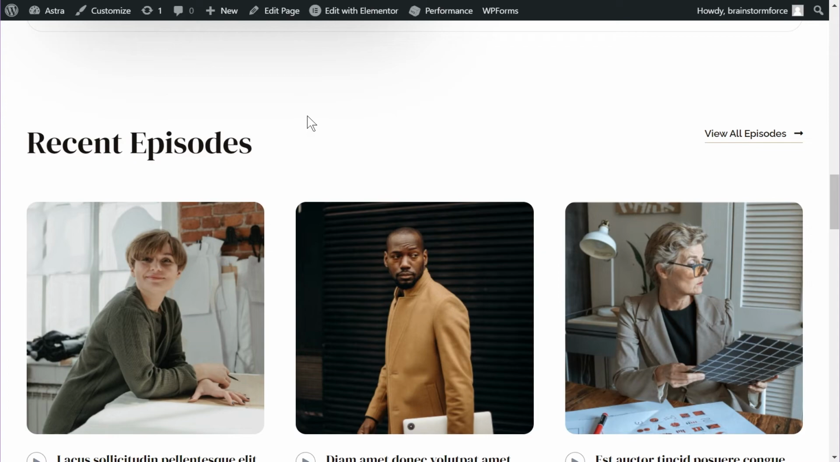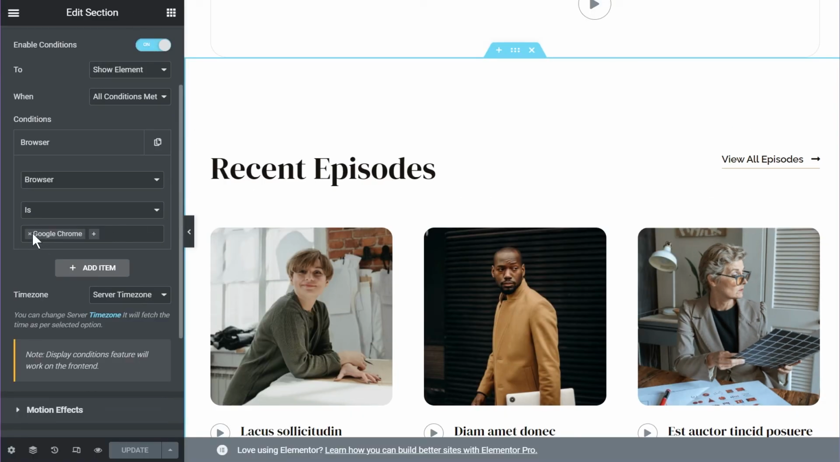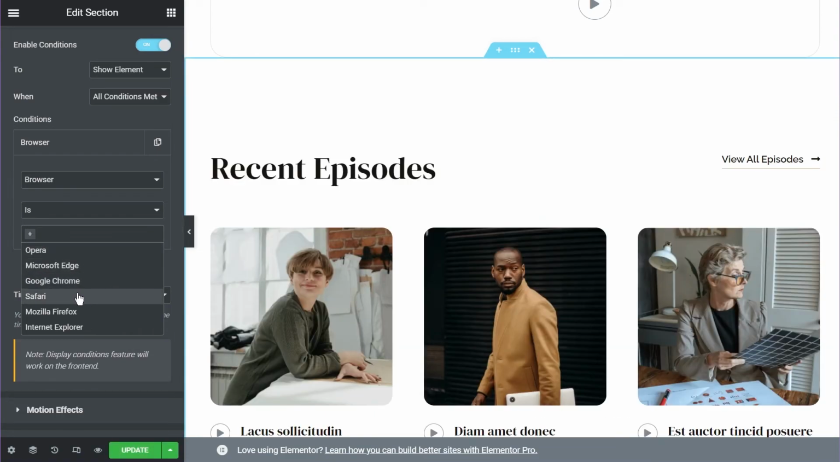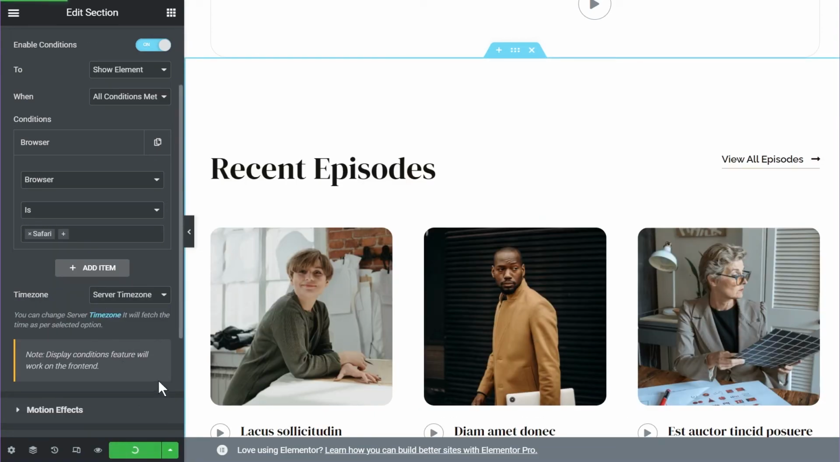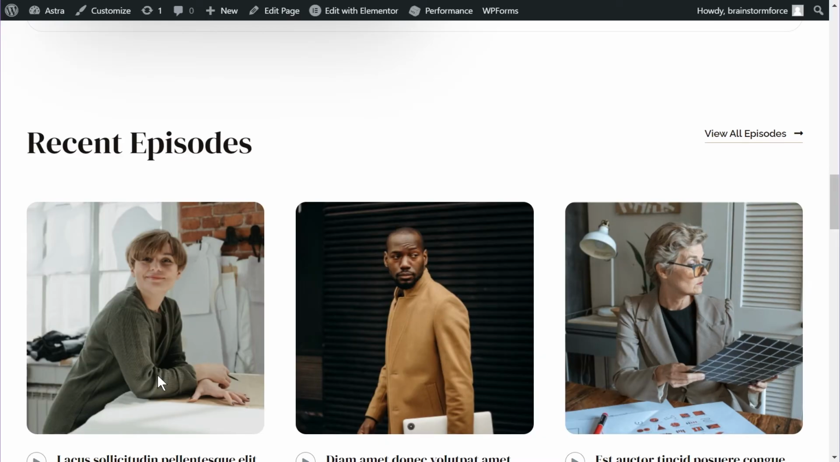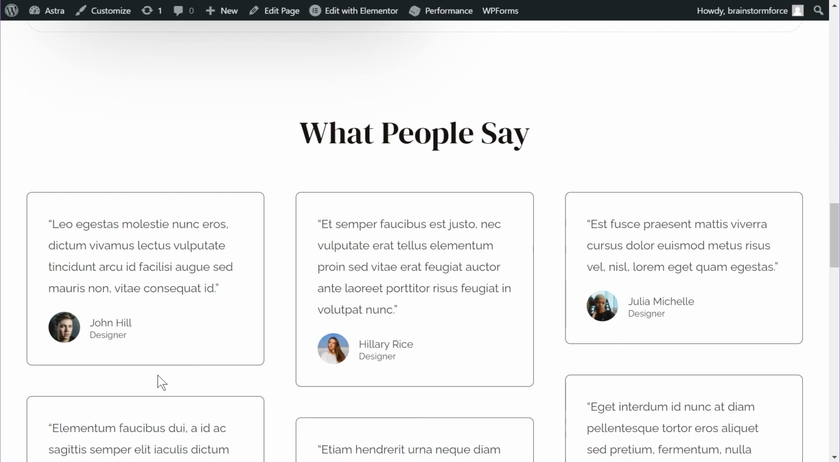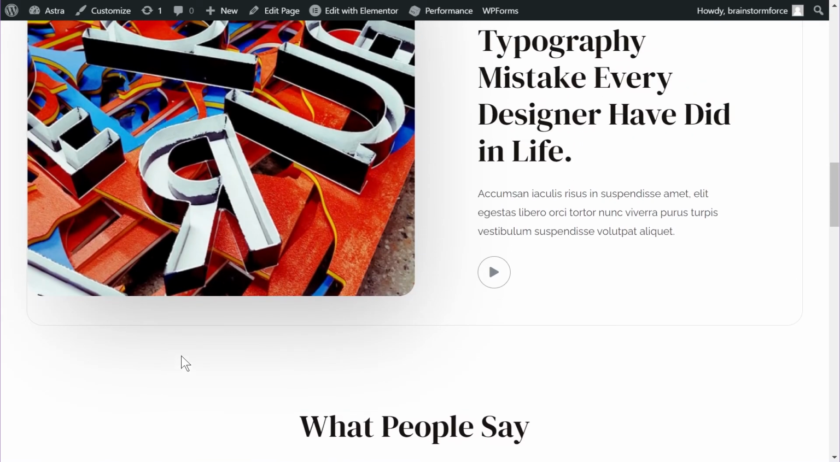Now let's go back and change the display conditions to something that will obviously return a false output, and that means this should disappear. So let's say I'll take out Google Chrome and I'll set it to maybe Safari, which I am not using right now. Let's update the post. Switching back to the second tab, I'll refresh it. And as soon as the page refreshes, you notice that the section has now disappeared.